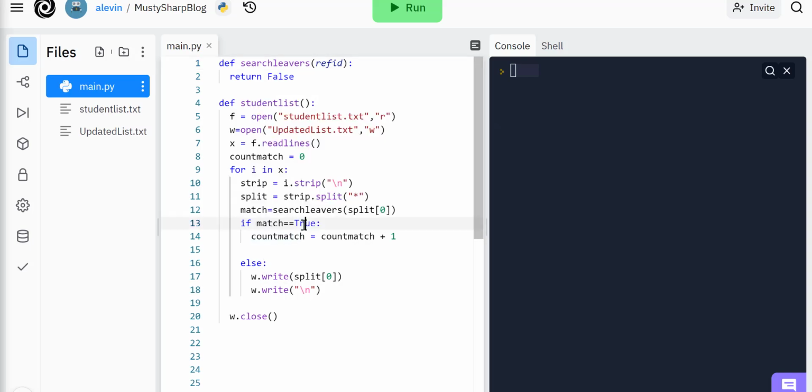okay, so let me just undo this for a second. What we've got is the following. We'll send it the ID, it will return false, saying that it doesn't exist already. So we're going to write it to the file, but we're also making this go up by 1. This should go up by 1 only when it exists in the list, i.e. that student has already left.